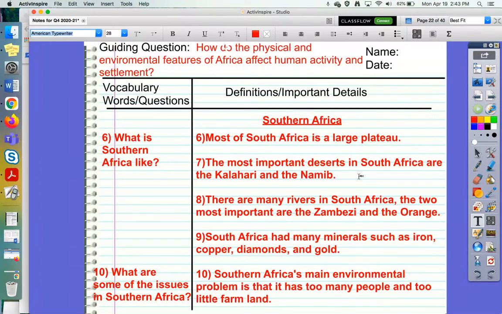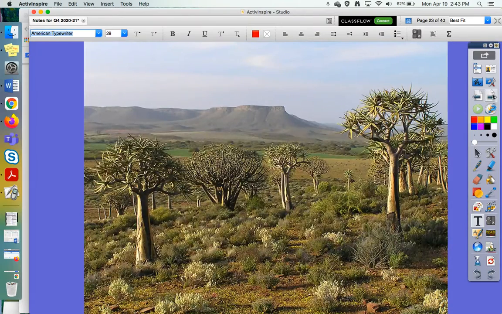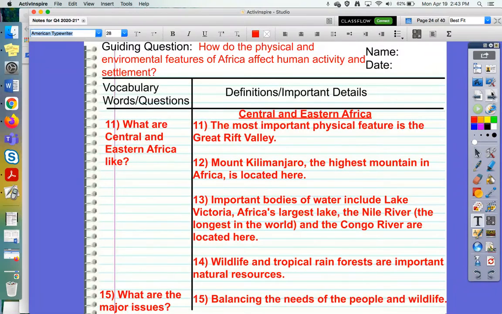Some of the issues here are environmental: there are too many people and not enough farmland. So they have a lot of places where there's overcrowding and overpopulation, and not enough farmland, which means it's hard to feed all the people that you have. So here's an example of a plateau in the background. It looks like a mountain goes up, and then the top is just sliced off.